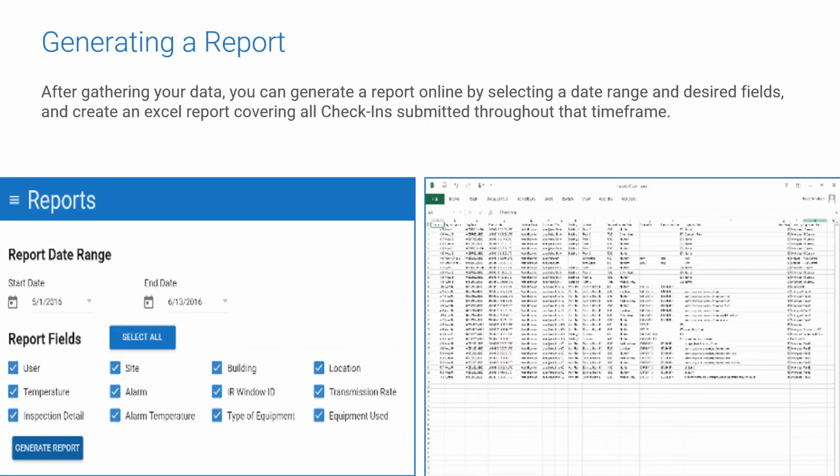So generating a report. After gathering all our data, you can generate a report online by selecting a date range and desired fields. And we can create an Excel report covering all check-ins submitted throughout that time frame. When needed, either for local records or for data import into a third-party system, data can be exported from the E Sentry platform in the form of a CSV file, covering the report fields and time frame designated by the user.